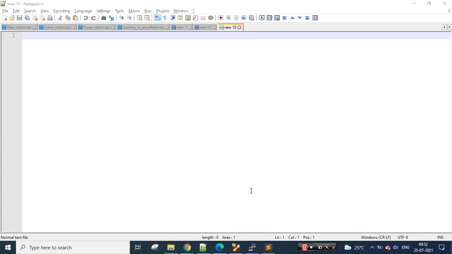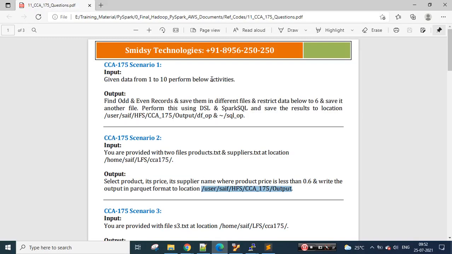Okay, so today what we will do is we'll try to solve the CCA 175 certification scenarios. This is just a dummy set which I have prepared. Before appearing, I prepared some 60-70 scenarios, and based on that, these are a few random questions which I have picked. Let's see how we can solve this step by step.